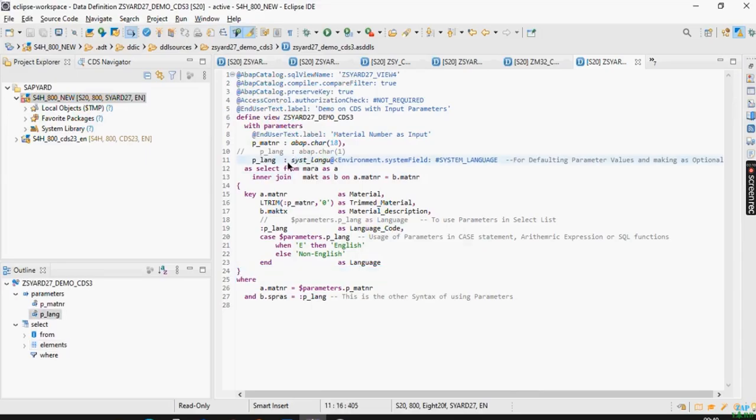Manikanta, is it clear with this one? Syst_langu. I have not specified abap.langu or char or something.